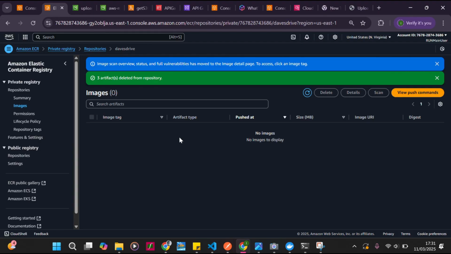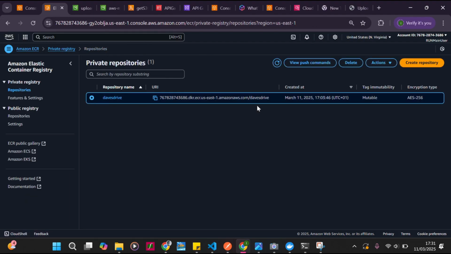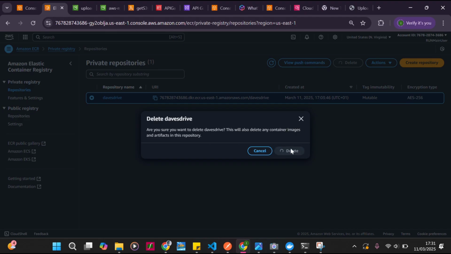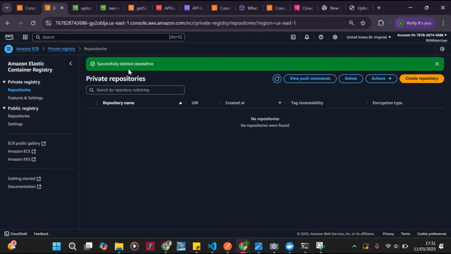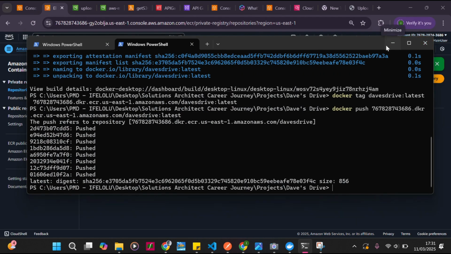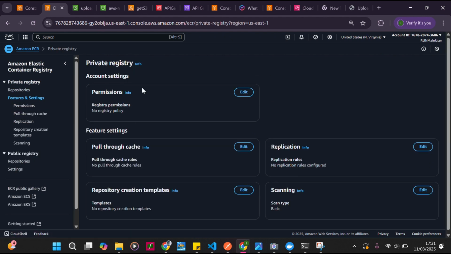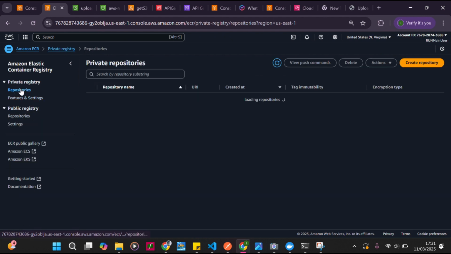So now I'm deleting the images just to clear up my repository on ECR, Elastic Container Registry. Delete this, clear this up. So right now I have nothing here. All of these things that were pushed have been deleted. So I'll reduce that. So nothing here.